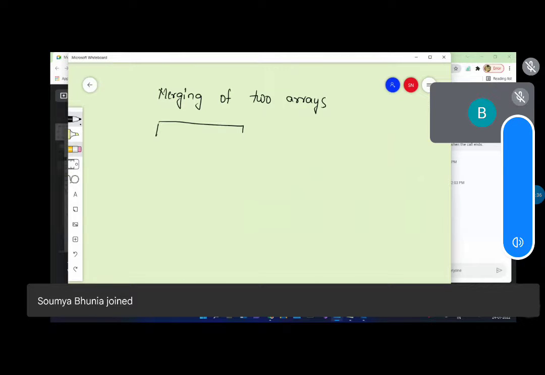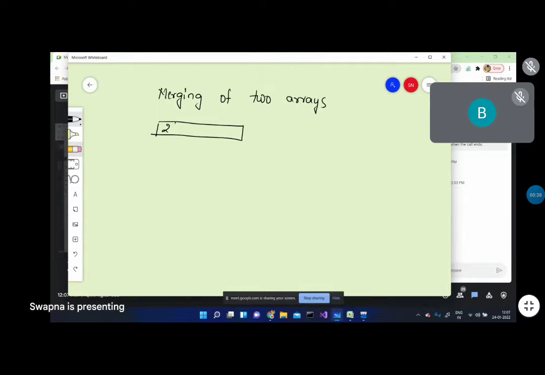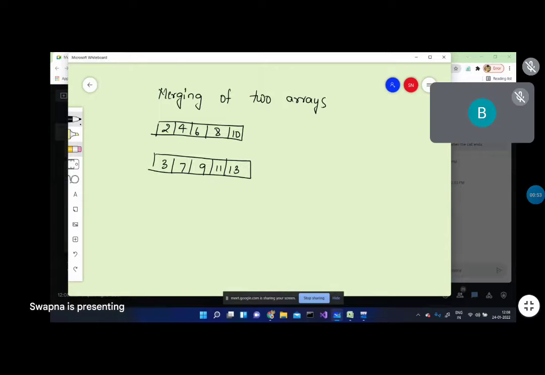Suppose I am taking the first array, the elements are 2, 4, 6, 8, 10. I am taking one more array. The elements are 3, 7, 9, 11, and 13. What we have to do is take two pointers, the first pointer I and the second pointer J. The first pointer is working on array A and the second pointer is working on array B.